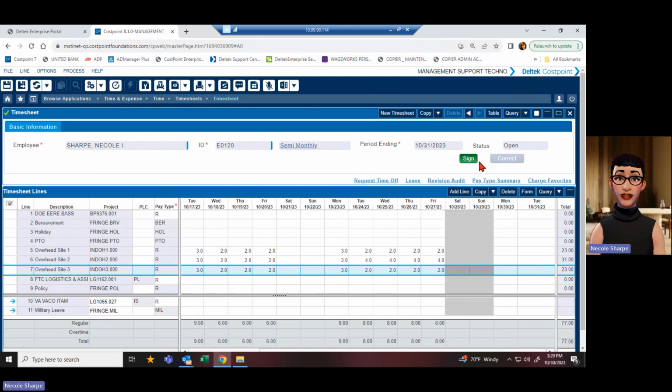Immediately thereafter, your supervisor will receive an email to suggest that you have signed your timesheet, and it now becomes their responsibility to review and either approve or reject. You yourself will also receive an email to say that you signed your timesheet. Once the timesheet has been either reviewed, approved, and or rejected, you then too will also receive an email to that effect.